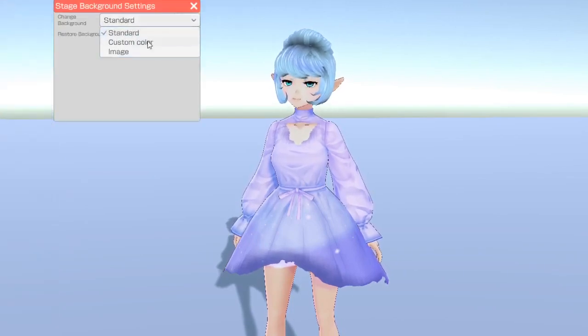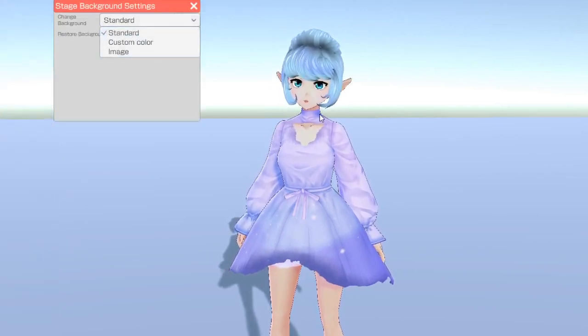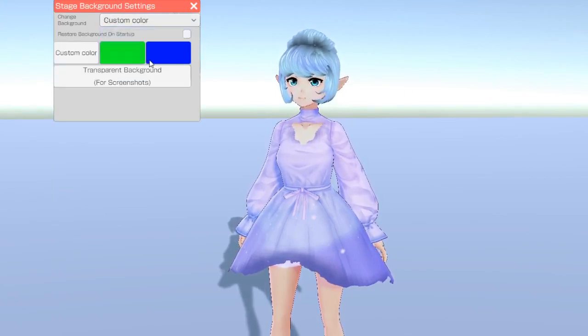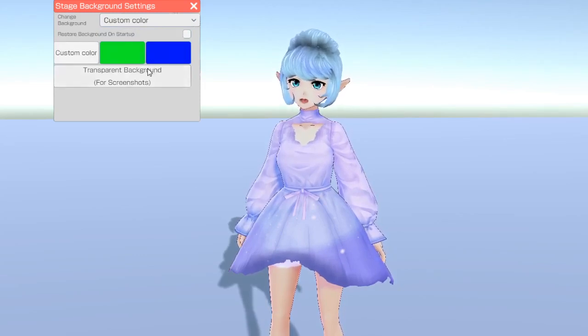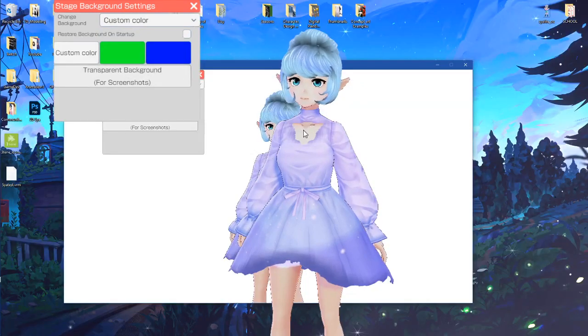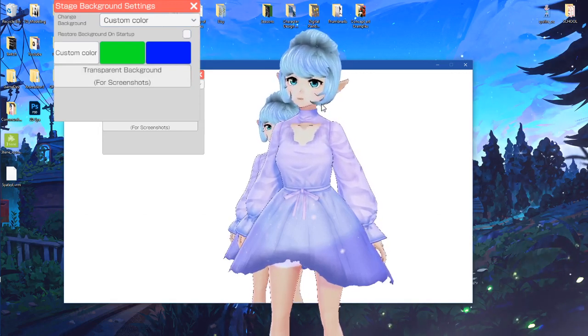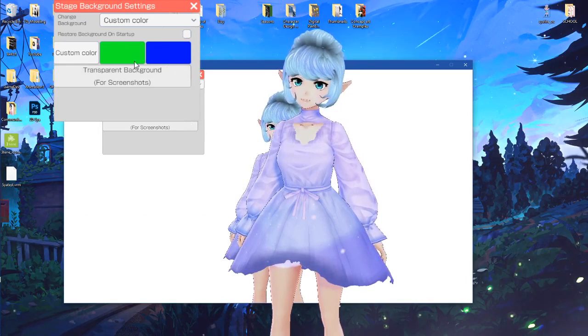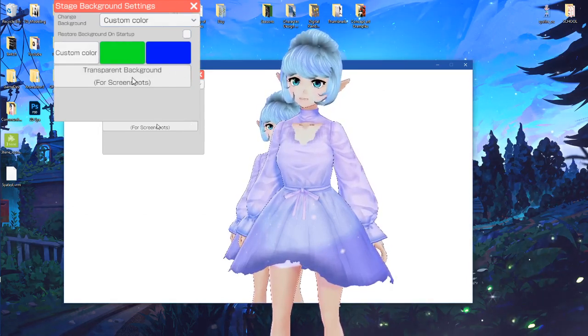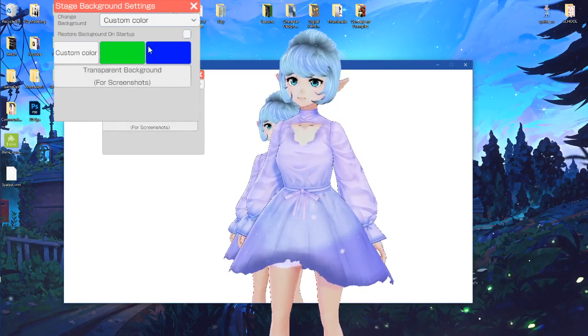So you have 3 different options here. Standard is the one you see now, which is not really needed for much unless you want this background. Custom color: if you want a green screen, you have that there. If you want a blue screen for some reason, you have that there. Remember, with green screen you can drop other stuff, but that's not necessary if you're using something like SLOBS. You can just go to transparent background, and I will be doing a tutorial later on how to set your VTuber up in SLOBS if anybody's interested. But basically this is the main one you want, transparent background.